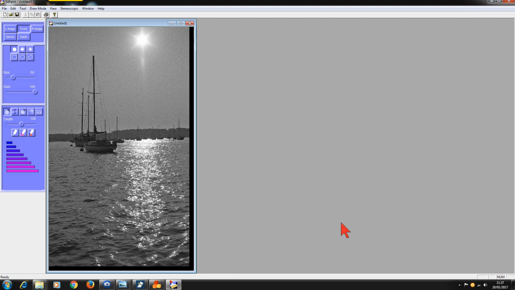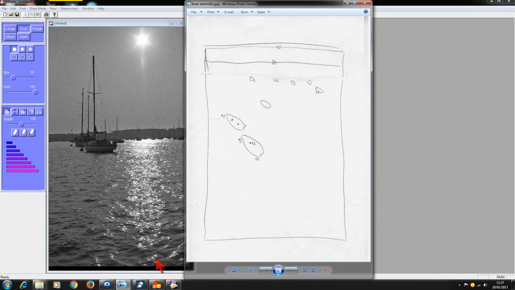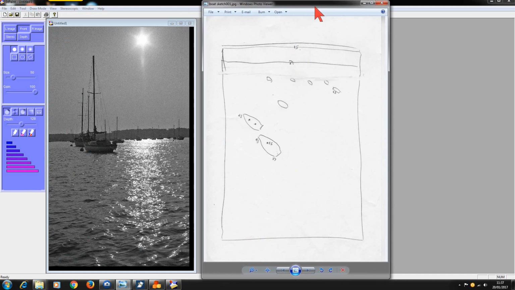Okay, and our job now is to assign the appropriate colour between red and blue to all parts of the picture. Now, in order to assign depth, we need to have in mind a plan view of the image concerned. And indeed, I make a sketch of the plan, a paper sketch. And here in Windows Photo Viewer is one I made earlier for this picture. It's the boat sketch. Just move that across slightly.